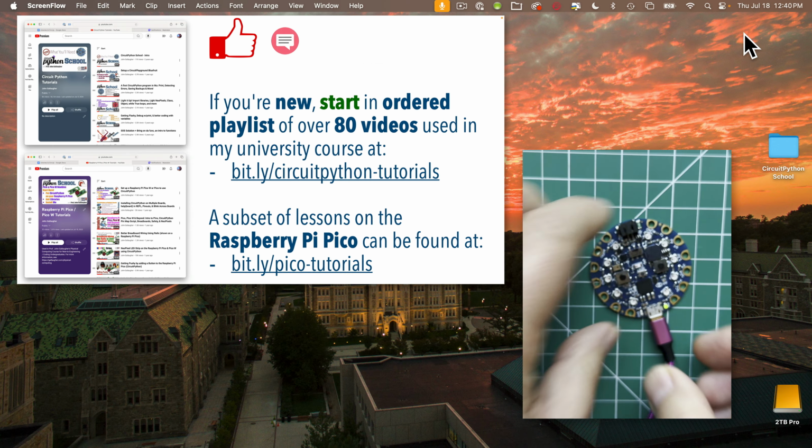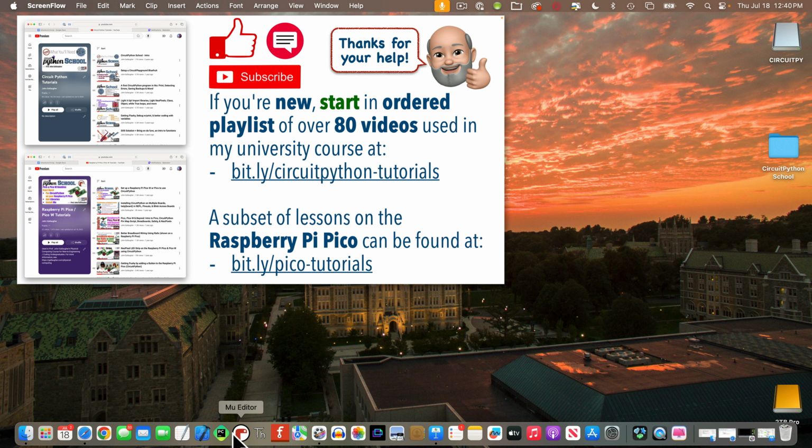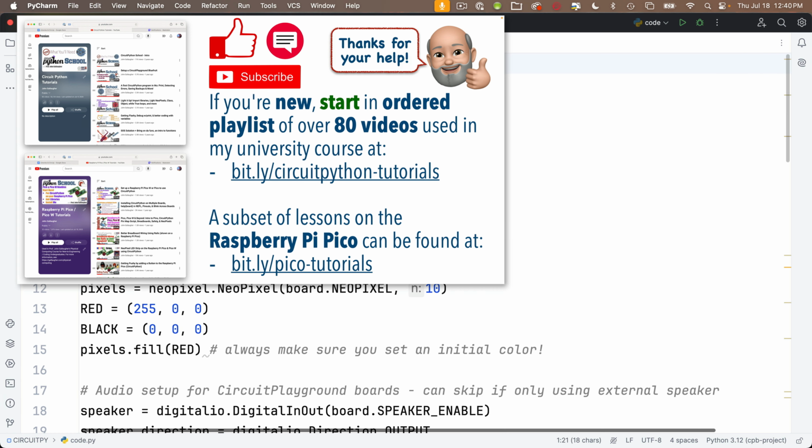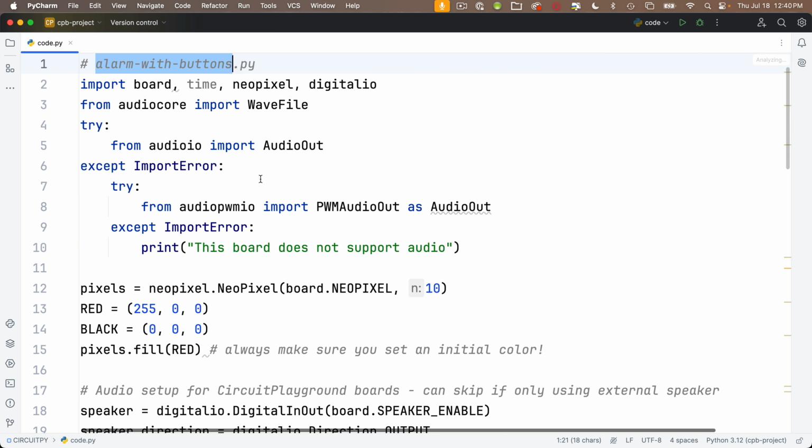Plug in that Circuit Playground board, Bluefruit or Express, start up PyCharm. If you're new here, welcome. You may want to check out the prior lessons in the playlist to see how we got to this point. Now, as of our last lesson, our code was alarm with buttons. Make sure you've got that up.